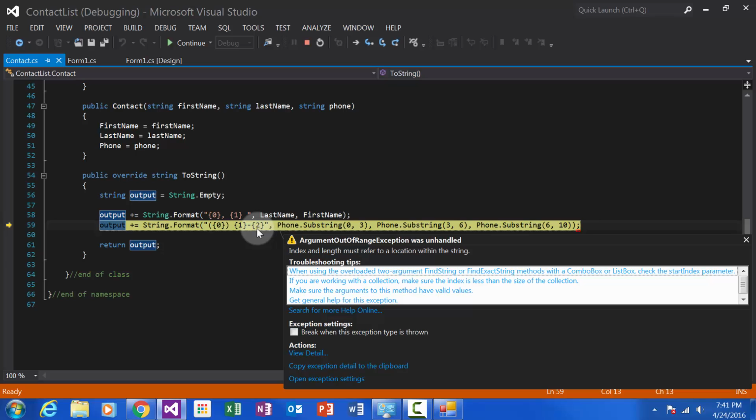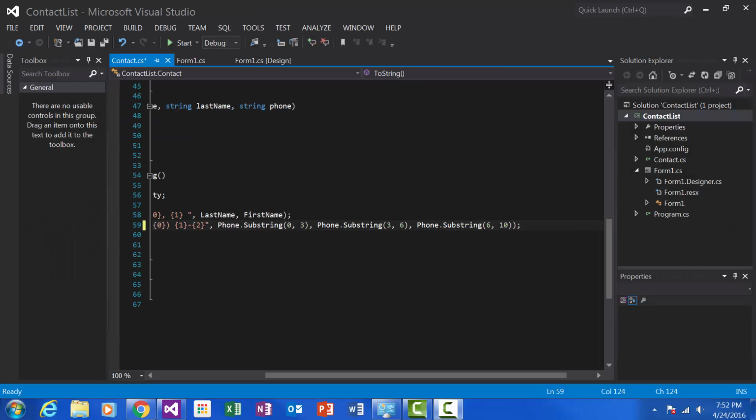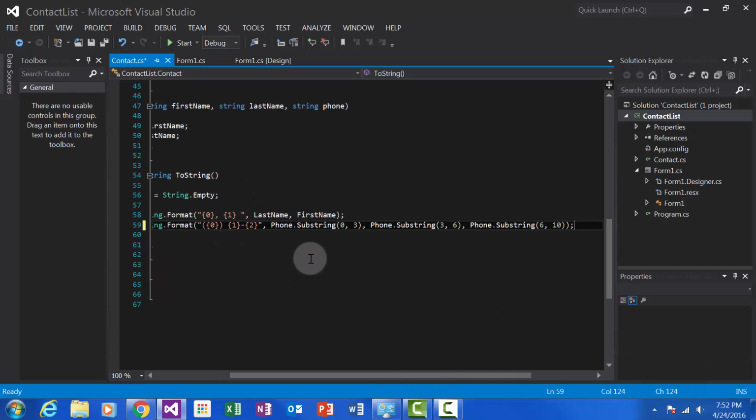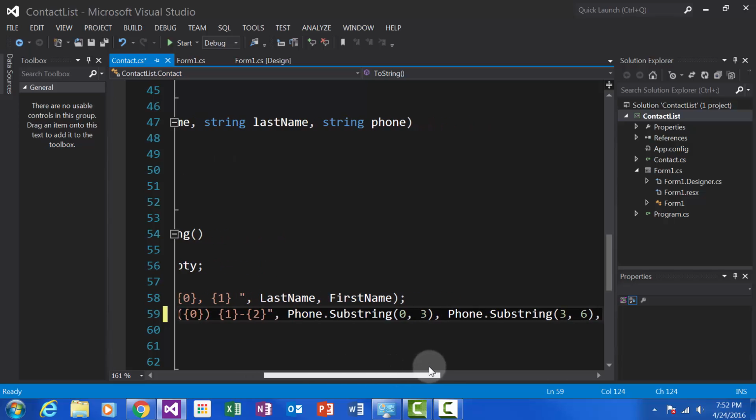Okay, so we did have an error here. So let's see what happened. When using the two argument find string, find exact string methods, the combo box, start the index parameter, working with a collection. Okay, so phone length must refer to a location within the string. Okay, so I figured it out finally. Here for the substring, the first one worked, but the rest of them didn't. The reason for that is, if I zoom in real quick and we take a look at this a little closer.